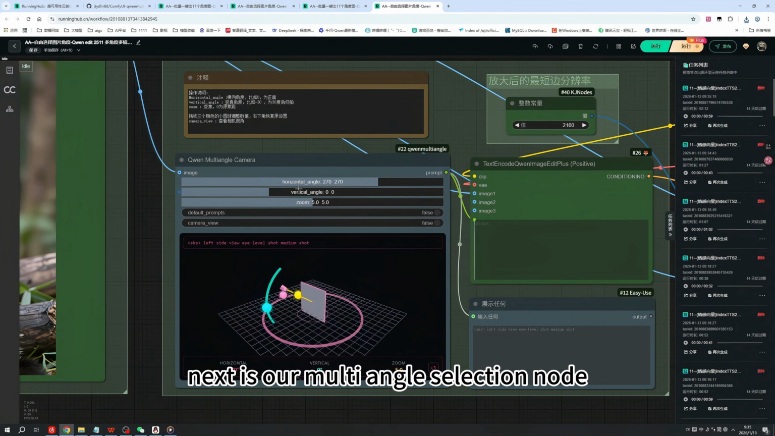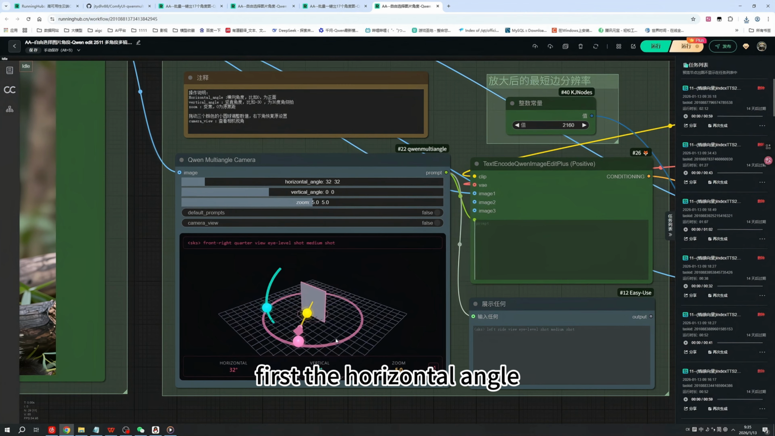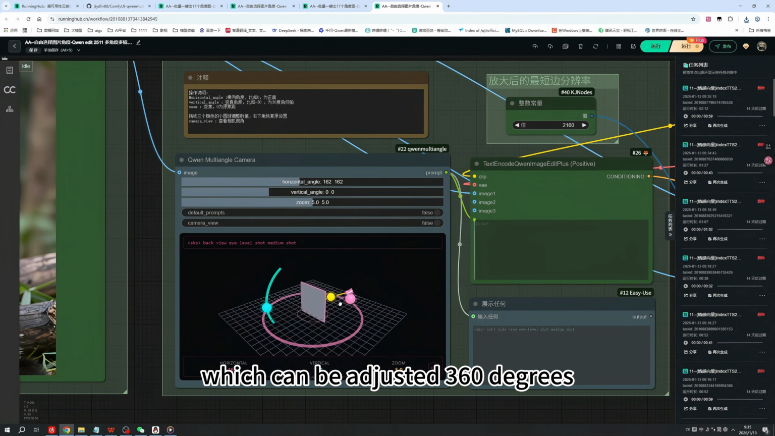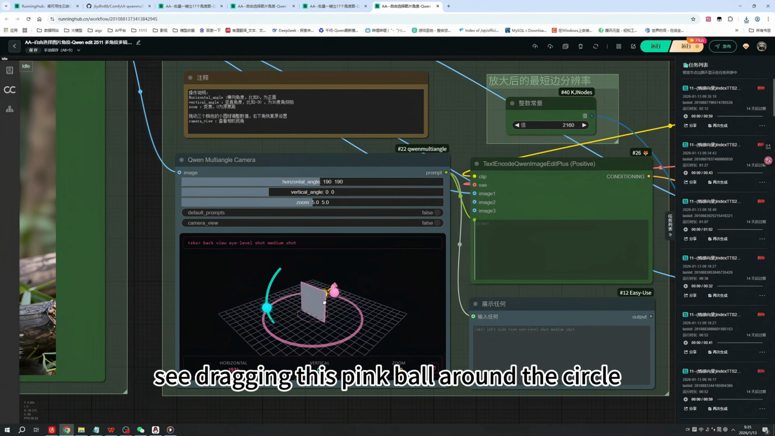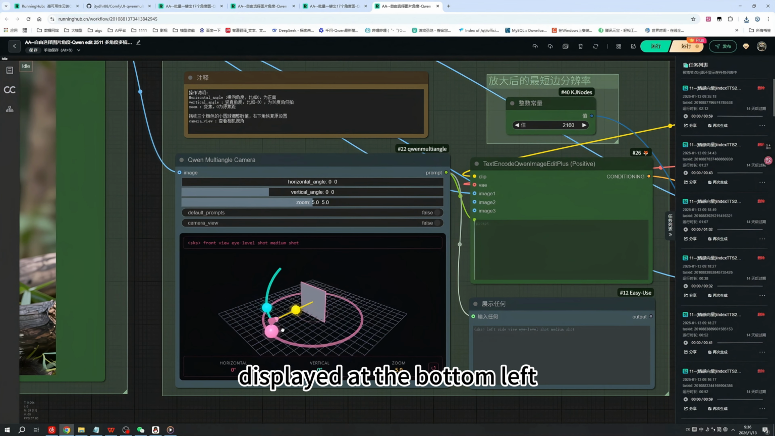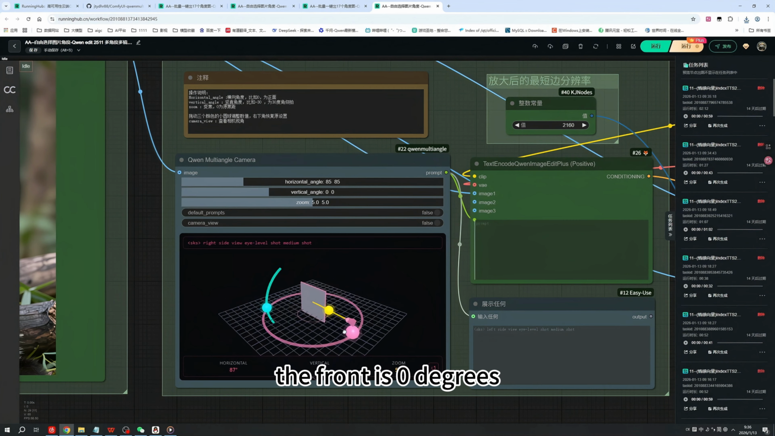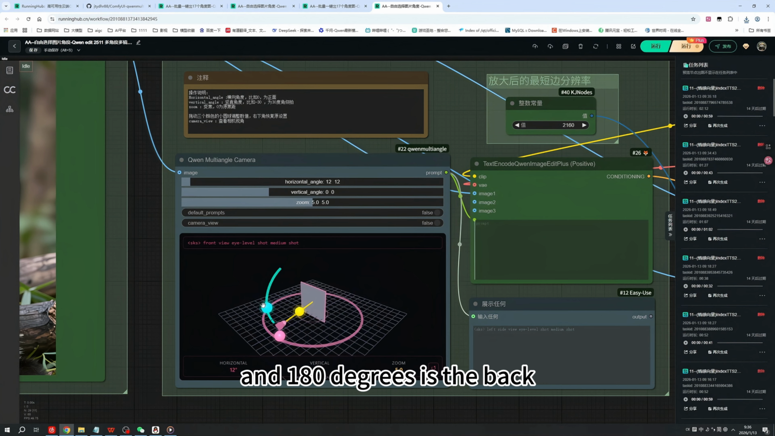Next is our multi-angle selection node. There are 3 adjustable parameters. First, the horizontal angle, which can be adjusted 360 degrees. A full circle, allowing you to choose any angle. See, dragging this pink ball around the circle changes the horizontal angle displayed at the bottom left. The front is 0 degrees, 90 degrees is the right side, and 180 degrees is the back.